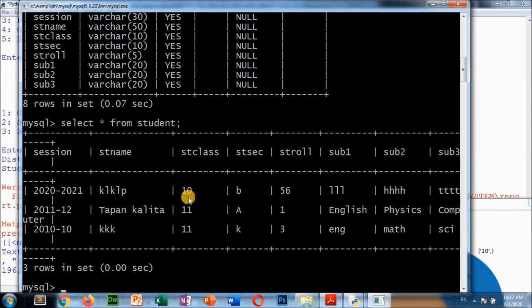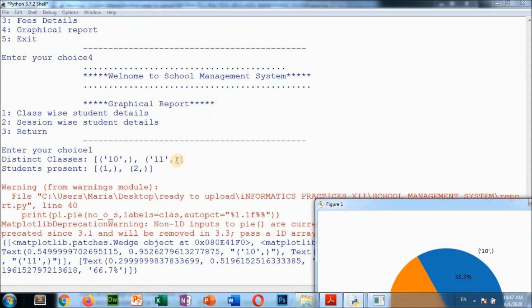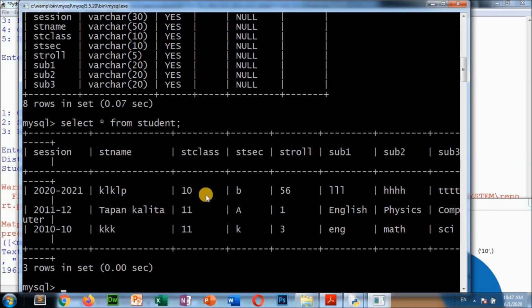There are 2 students in class 11 and 1 student in class 10. That means the distinct classes are only 10 and 11. That is why distinct classes 10 and 11 are coming. The students in class 10 is 1 only, and in class 11 there are 2 students. So see here, in 10 only 1 student is there, in 11 2 students are there, right?